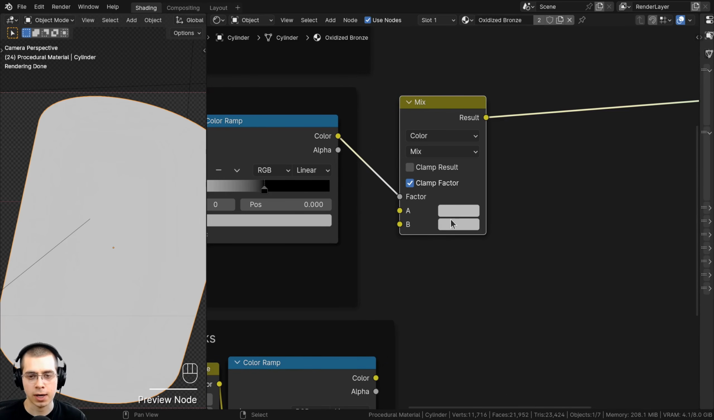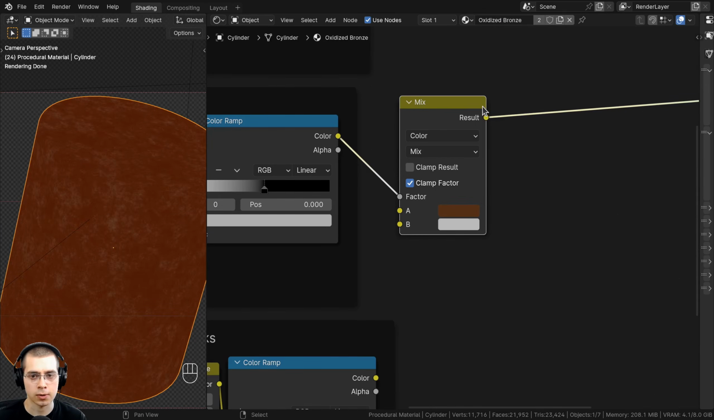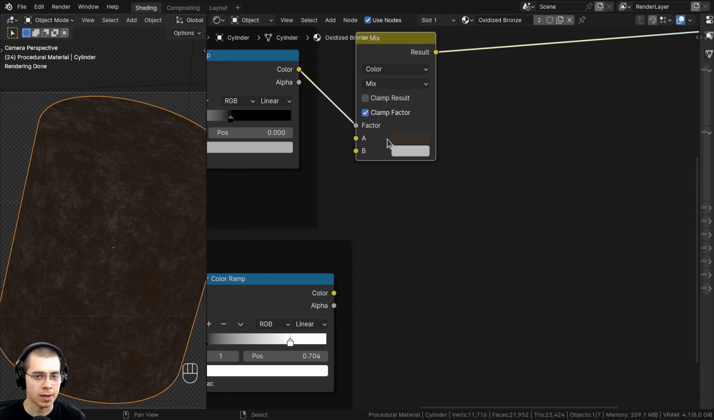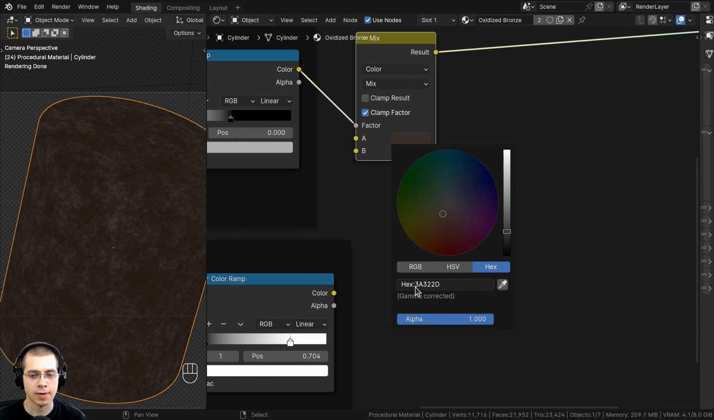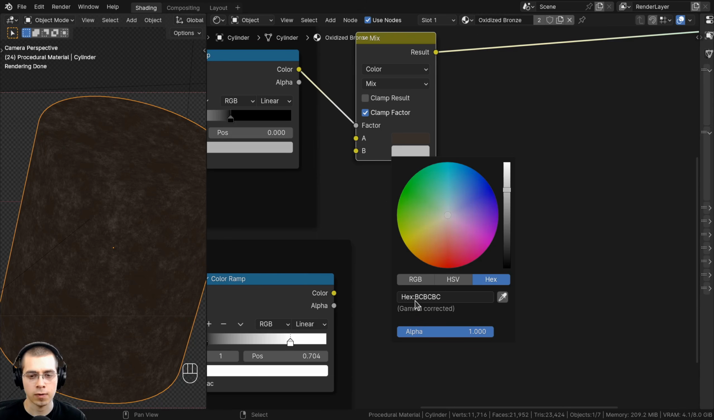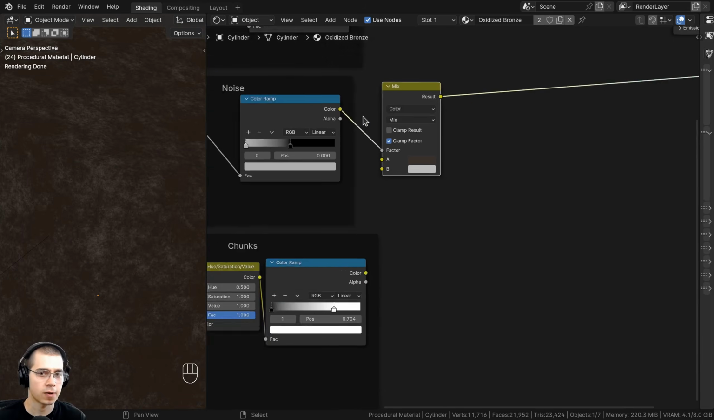So then here in color A and color B, we can make the different colors. So for color A, I'm going to make this the main color of the bronze metal. So I'm going to make this kind of like an orangey dark color. And then color B is going to be just like a gray color. And if you want to use the same colors I'm using, for color A, the hex value is going to be 3A322D. And then color B is going to be a hex value of BCBCBC. So that's going to be the base color of the bronze metal.